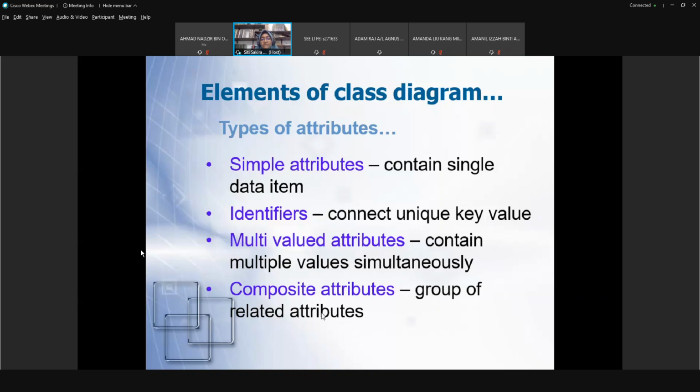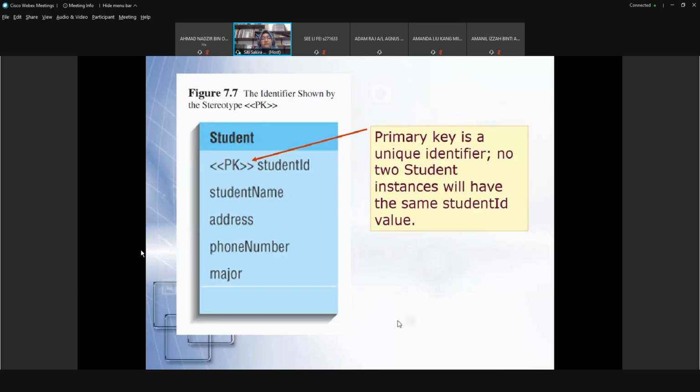Multi-valued attributes contain multiple values simultaneously. We'll look at an example later. And composite attributes are a group of related attributes. Here we have identifier attributes like student ID, because these are unique. So how do we show that in the class diagram? We use the stereotype PK. PK stands for primary key, so that would be the unique identifier. No two student instances will have the same student ID value.